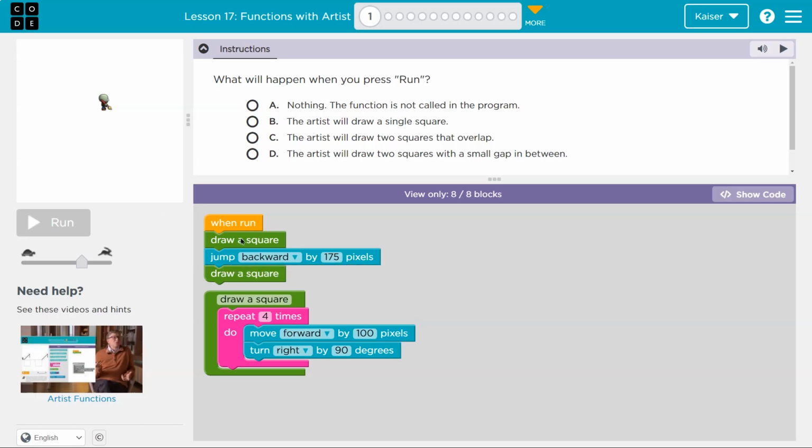Oh, so I must jump over here. And then what do I do? Draw a square. And the computer says, what's that? Smack. Oh, so what am I going to do again? And let's draw a square over here. If it's separated by 175, that's larger than the length of the side. So they must not be touching. No, they don't overlap. Yeah, they should have a gap between them.